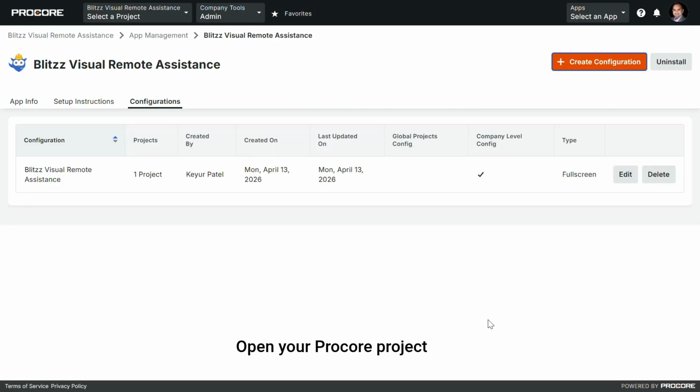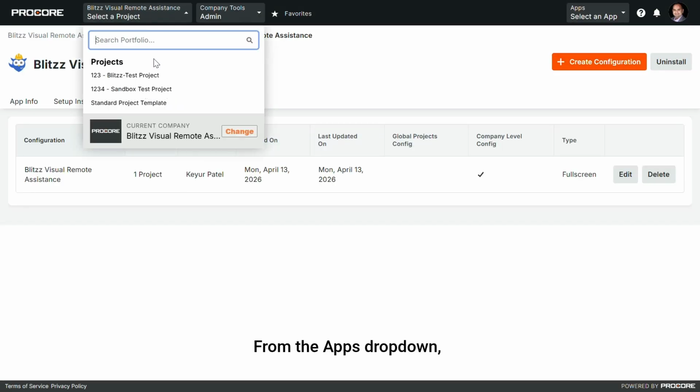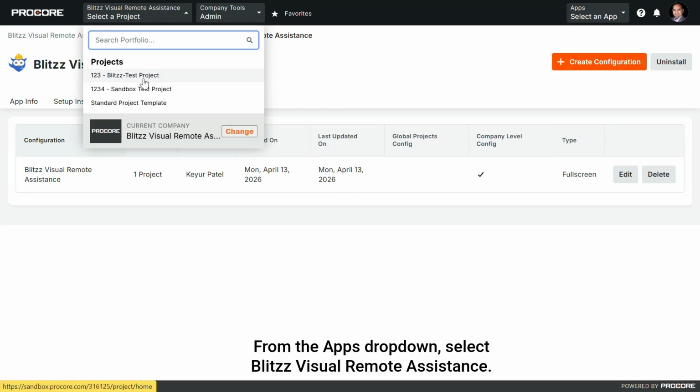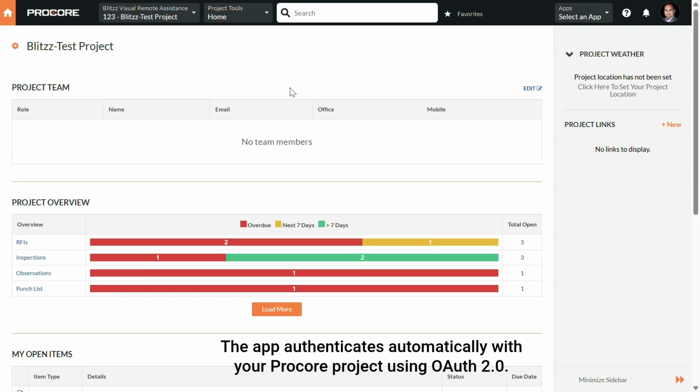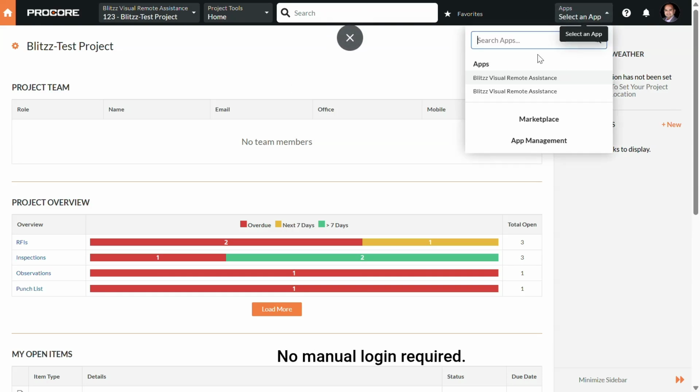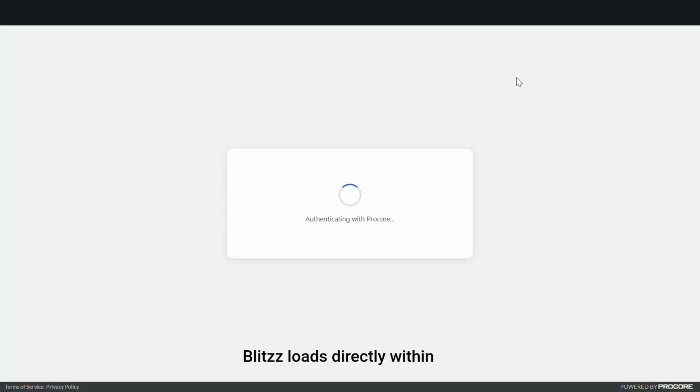Open your Procore project and select the one where Blitzz is configured. From the Apps dropdown, select Blitzz Visual Remote Assistance. The app authenticates automatically with your Procore project using OAuth 2.0. No manual login required. Blitzz loads directly within Procore.